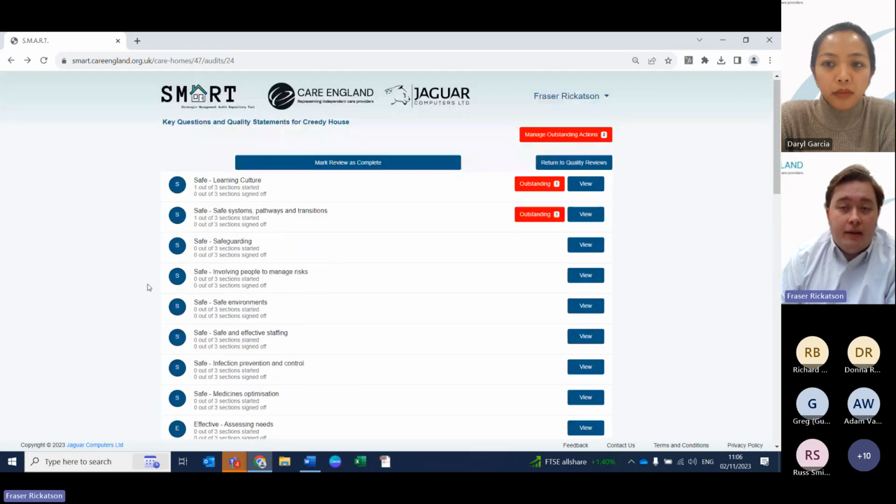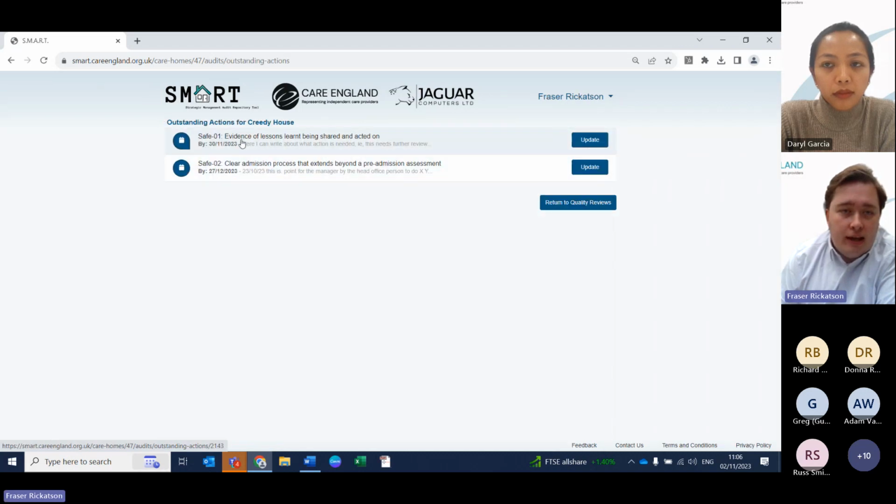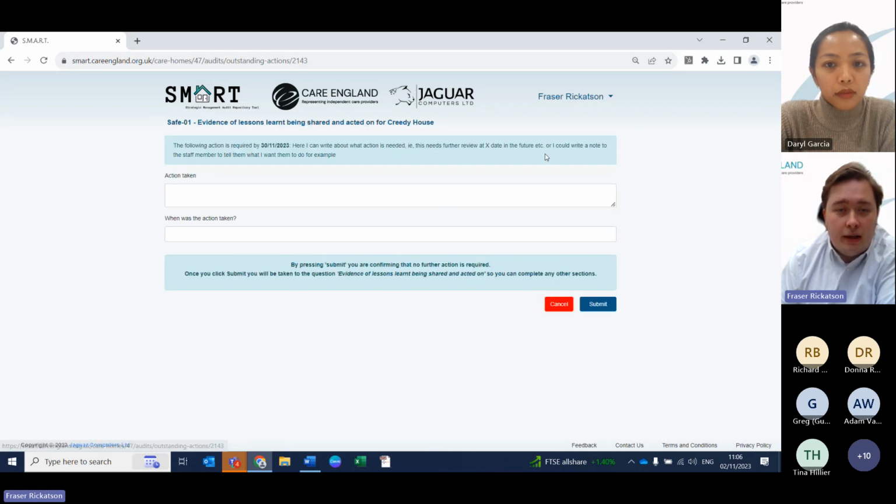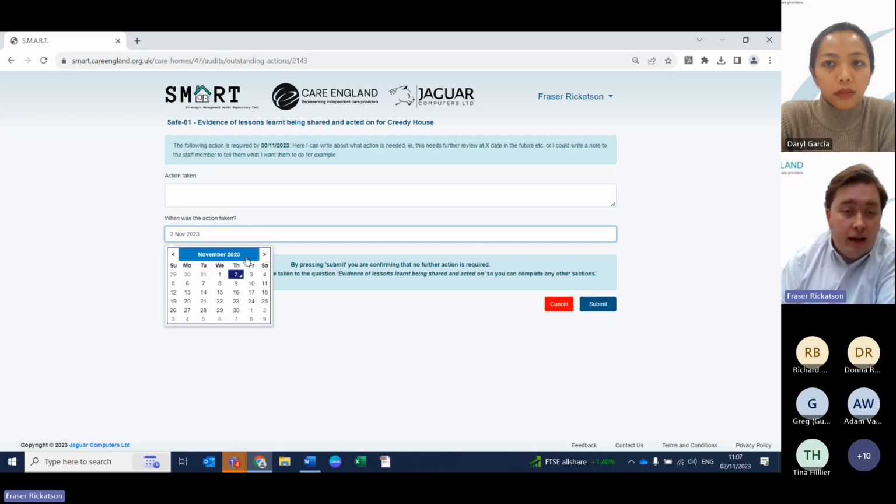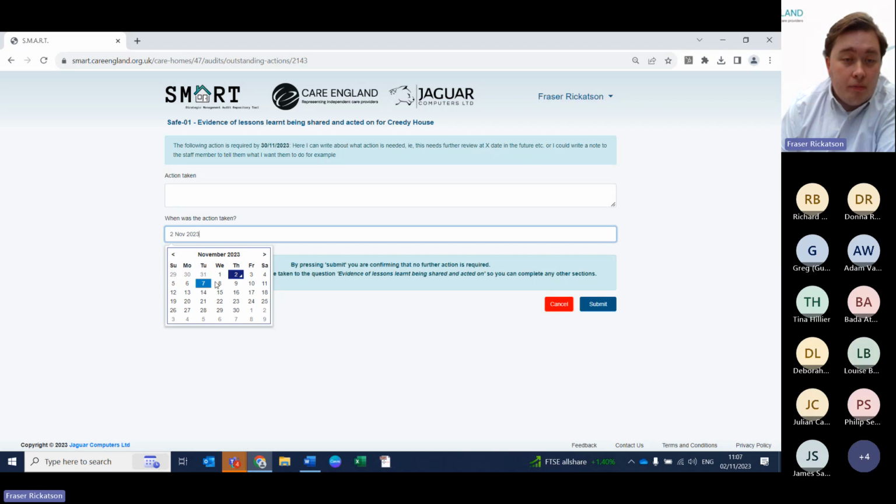On the manager perspective, you'll then see outstanding actions. As you can see here, I have 2 outstanding actions, and once I click on it, it will take me to where I need to go. It'll say here that these are the 2 bits of evidence which have already been started by one of my other colleagues, and then I can go here and I can update, and I can provide what action was taken, and I can say when the action was taken by.